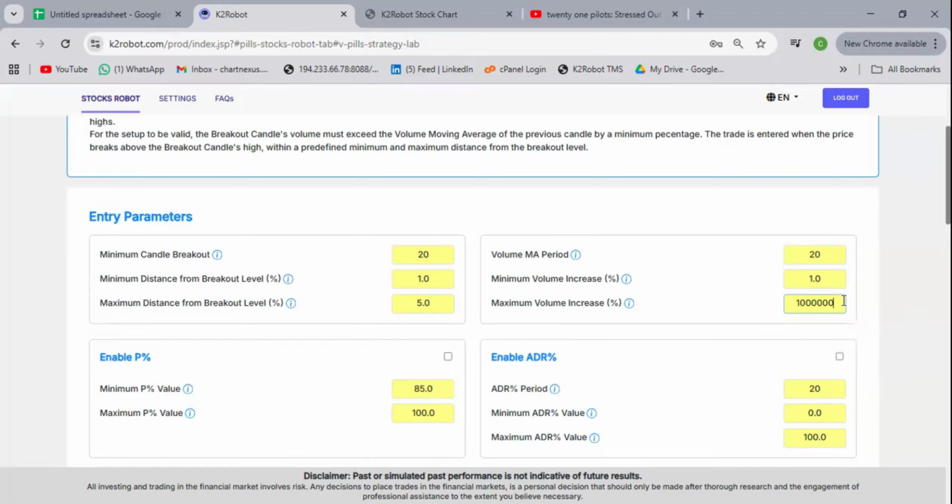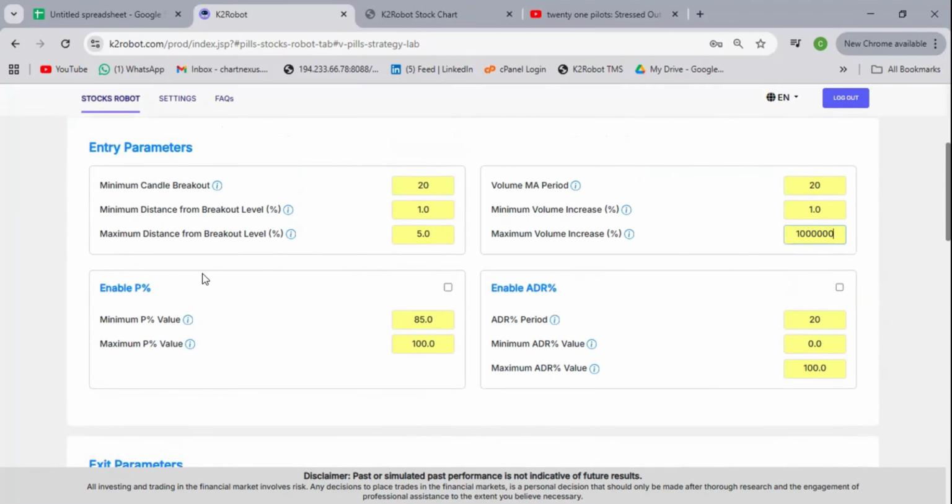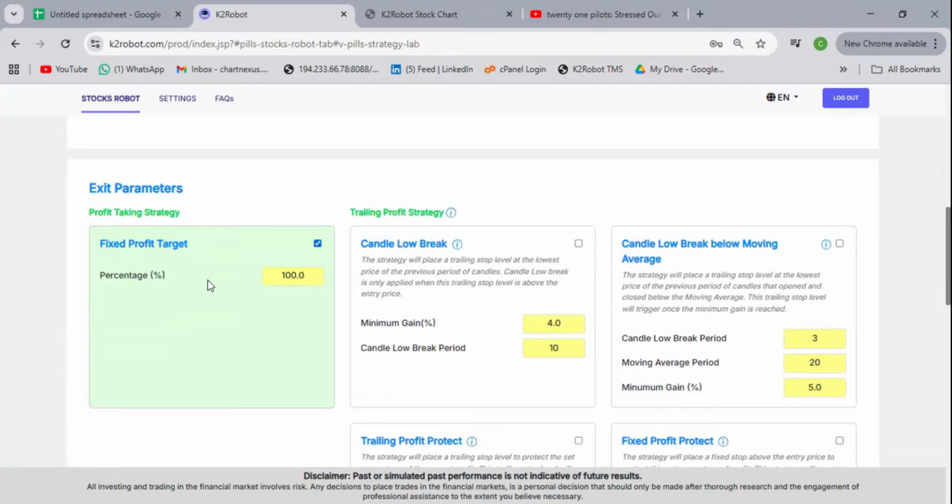So the reason is that I want to catch more trades by loosening up the volume increase requirement, but still requiring it to be at least higher than the previous volume and allowing the extreme volume breakouts and momentum surge and also strong institutional activity signals. So for the entry parameters, we want to enable the P percentage and ADR percentage. And moving forwards for the exit parameters, instead of 100, I will go to 600, go all the way up.